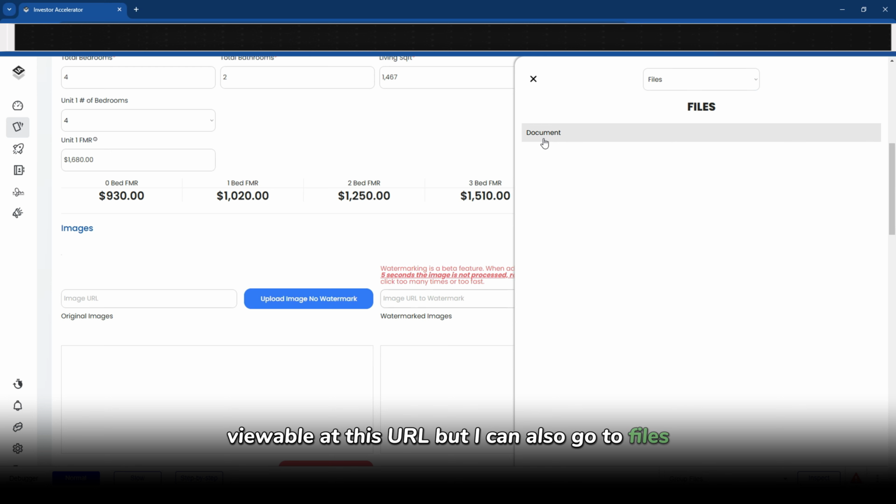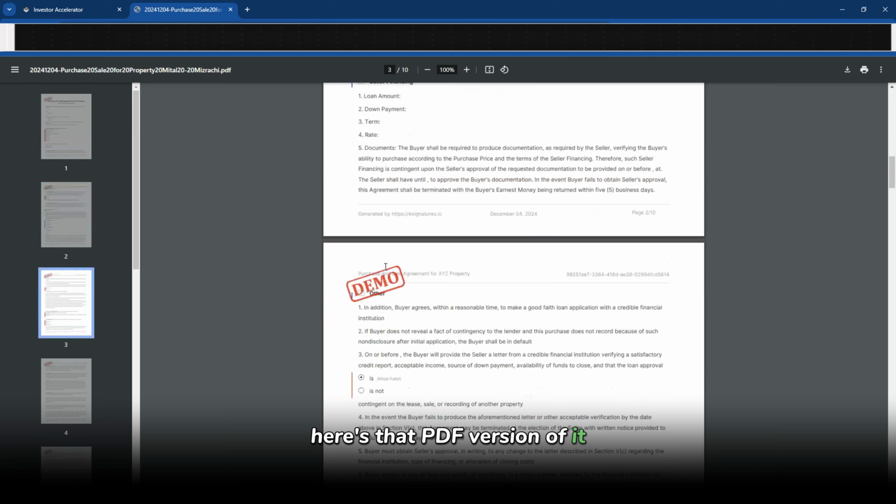But I can also go to files, and I'll be able to have this signed contract right here as a document. I can click on it, and it's going to ask me to download it, and when I open it, I'll be able to see the signed contract in a PDF format. And here's that PDF version of it. You can see all the details in here.